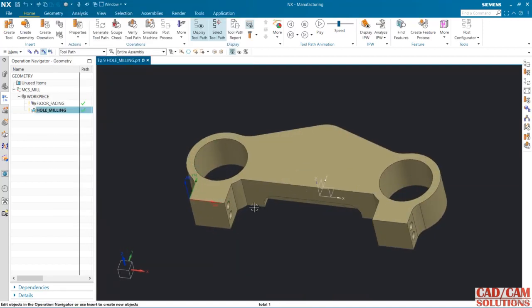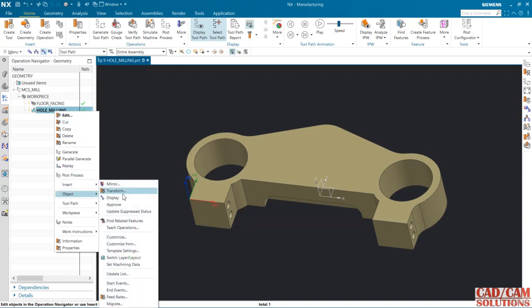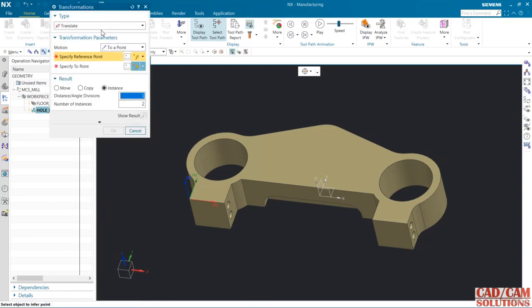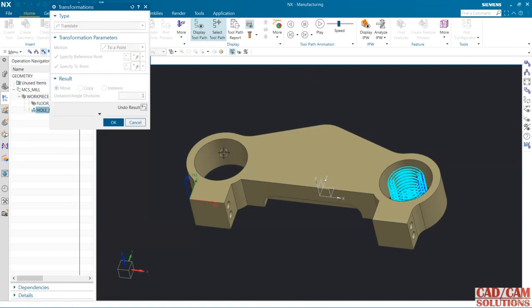And if I want to transform this toolpath from here to here, we have one more option. Right click over this hole milling, and from this object here we have transform, and here it is translate. I want to translate this toolpath from this point to this, so it will translate the result. If you want to move it, it will move from here to here. Here it will be deleted and it will come to this new position.